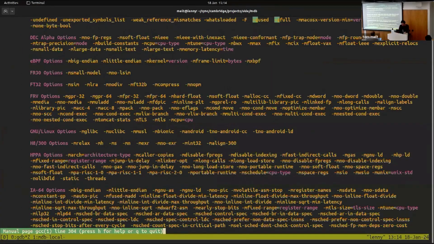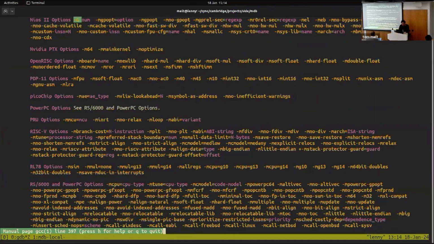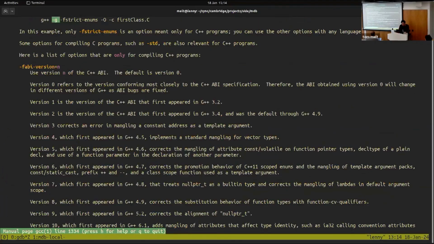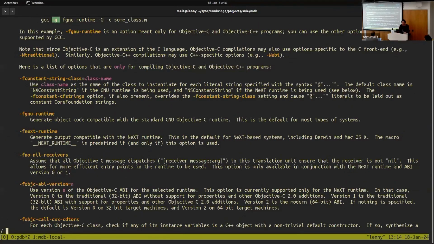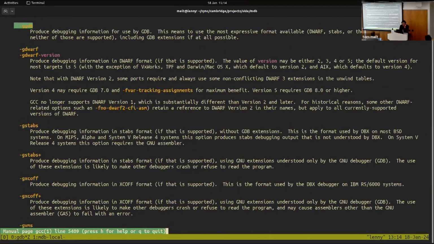We're going to come up with loads of stuff. Use slash double space -G. I'll see if it comes up with the GDB one. Yeah, produce debugging information, GDB. This means most expressive, so it just adds a little bit of extra information. But I normally just use -G and it also works fine. It just adds a little bit of extra stuff.